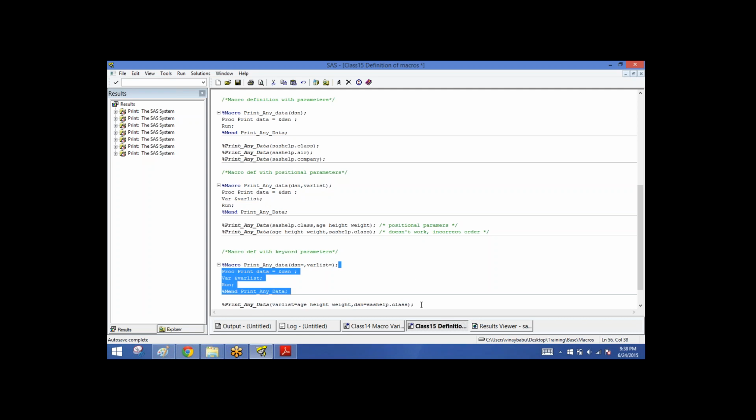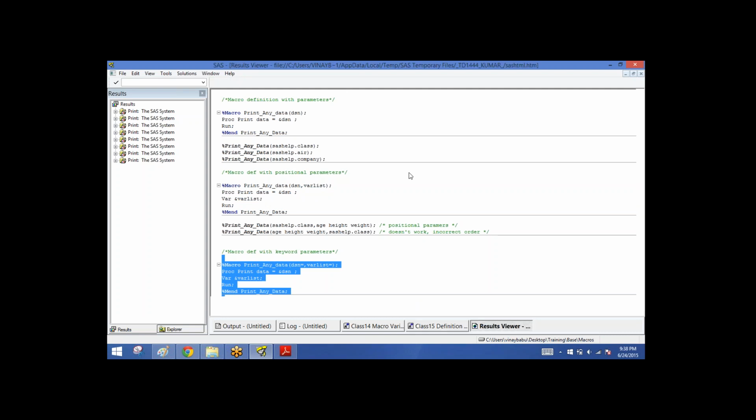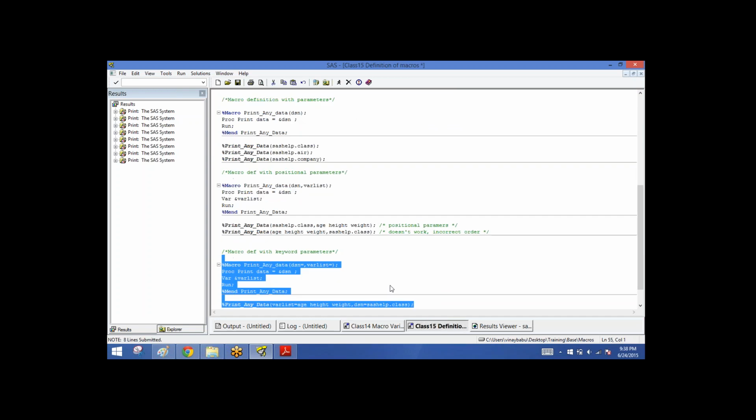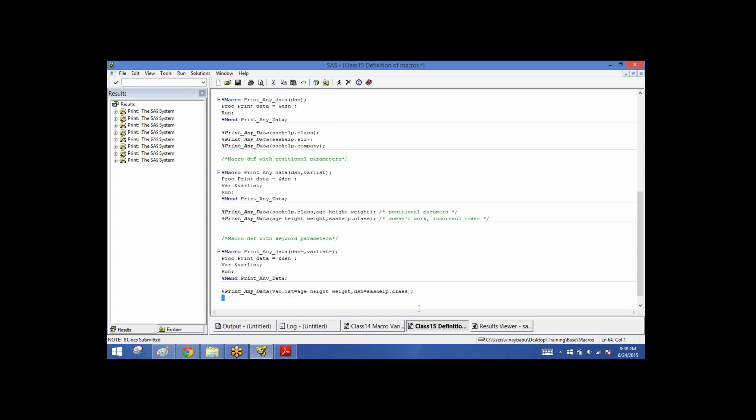Let's run this. See, again age, height, and weight are printed. Still the position changed, but you need to give the keyword parameter's name and its value. Same thing here. I'm using DSN in the first place now. So DSN is my parameter and its value, and varList is my parameter, and I'm printing only product and region from SASHelp.class. I can only call this line.